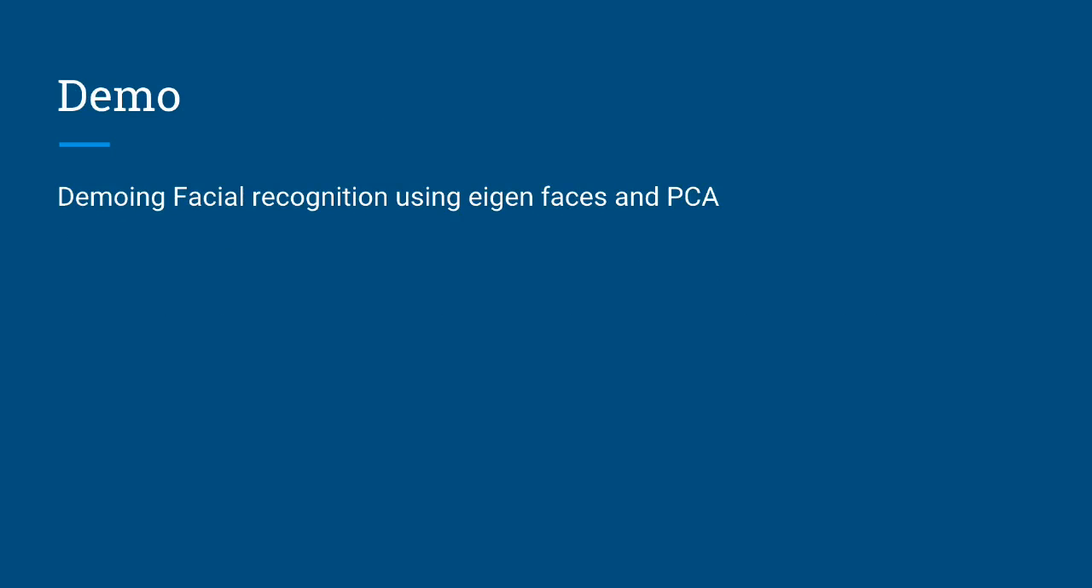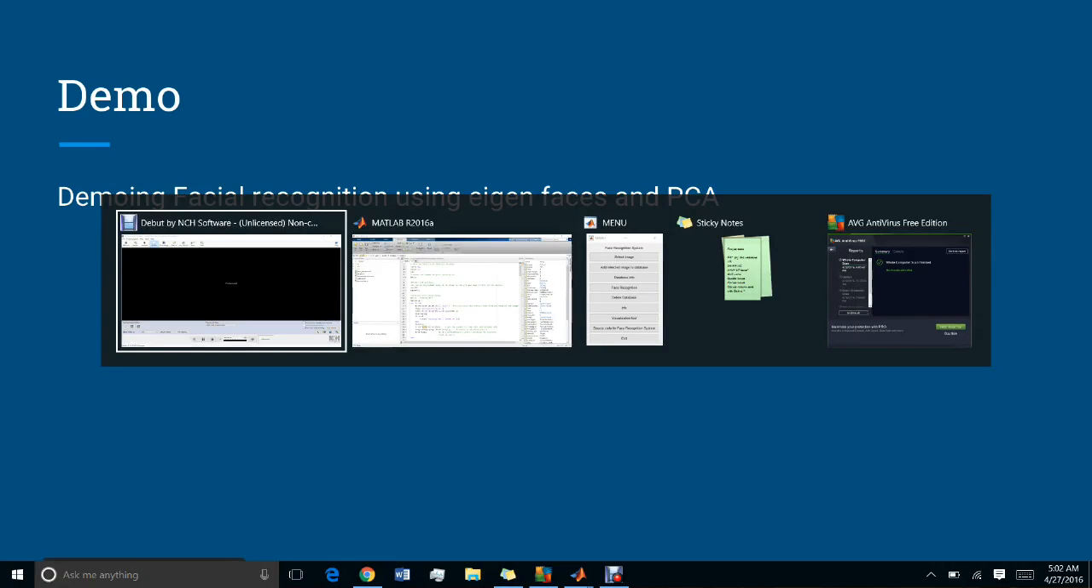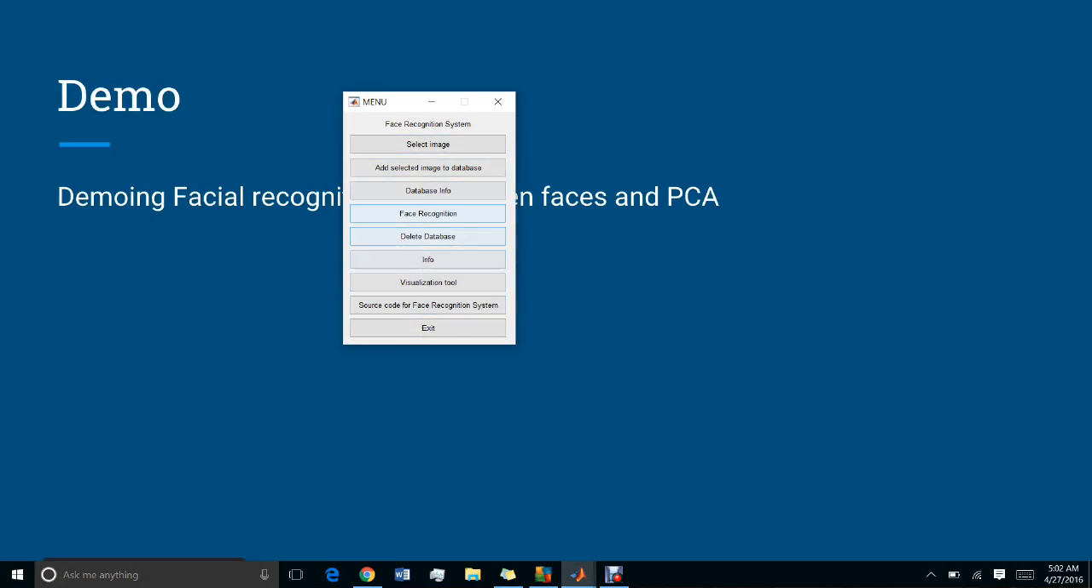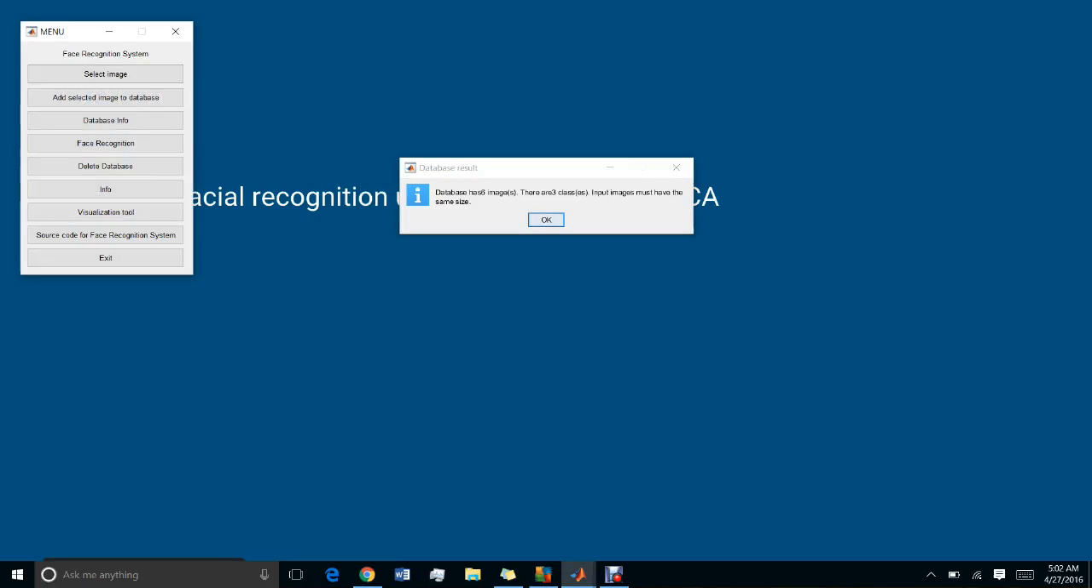Now we will see a demo of facial recognition using the eigenfaces technology as well as PCA. So here is our system. I'm going to first check the status of the database on this system. And we see that the database already has some images and some classes. I'm going to go ahead and clear this.